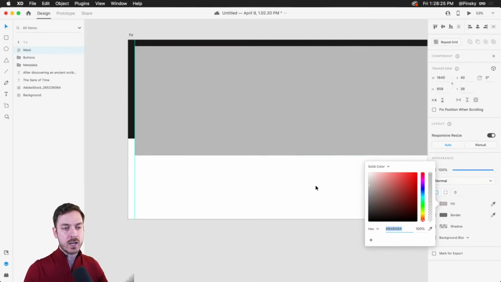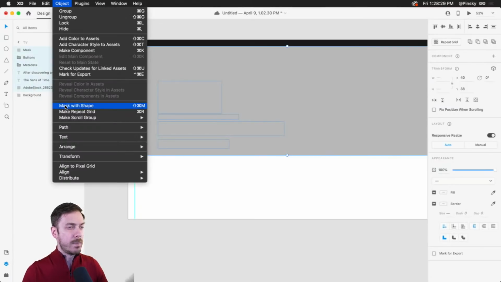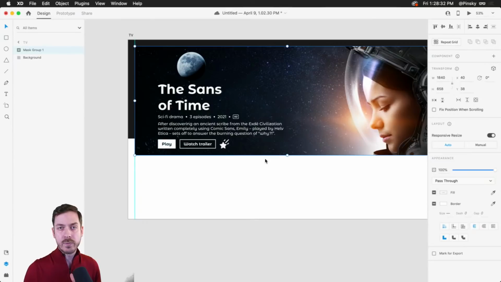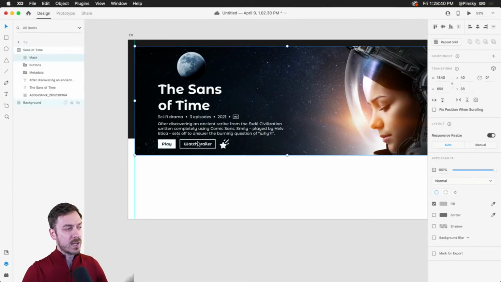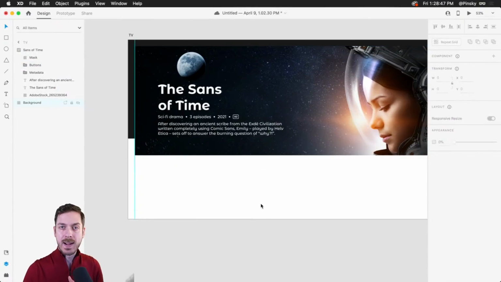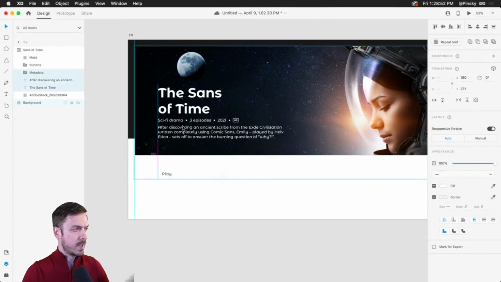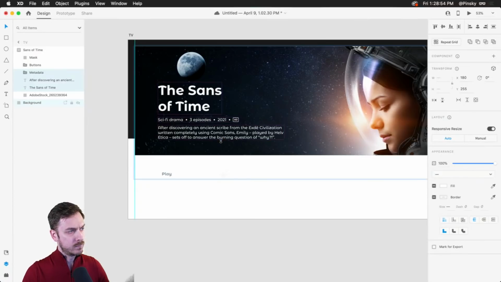So I'm going to just change the color to anything, and then select all the information one more time, object, mask with shape. It's going to place everything that we had selected underneath that layer at the top and mask it in. Sands of Time. Now, what I can do is dive in here, grab this group of buttons, and simply shift it downwards so that it's masked out so we can't see it initially, right? I can move this down a little bit. There we go. That's looking pretty good.